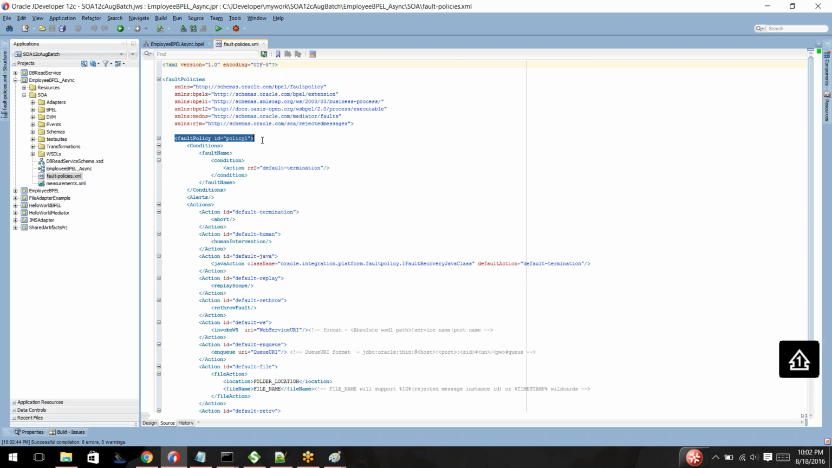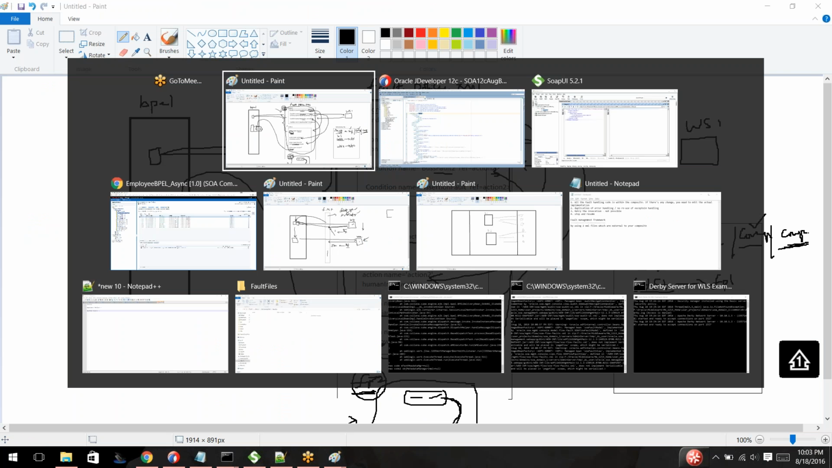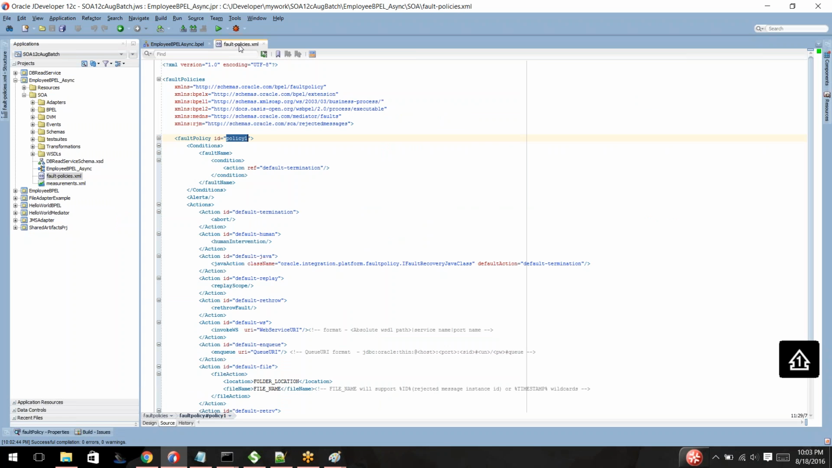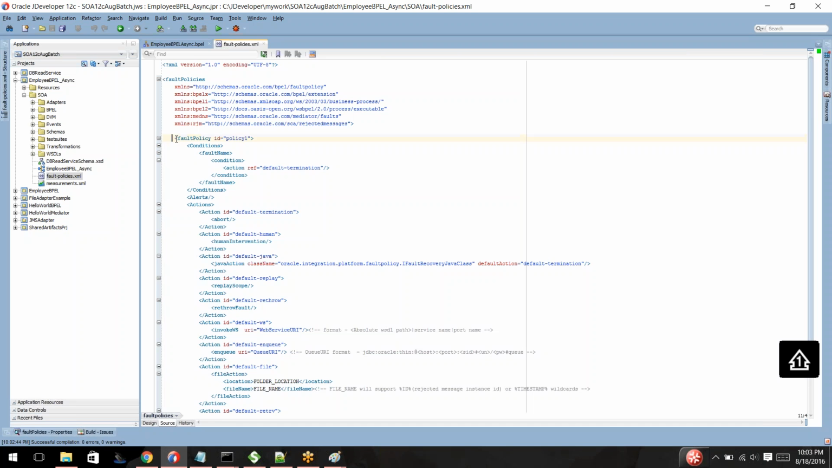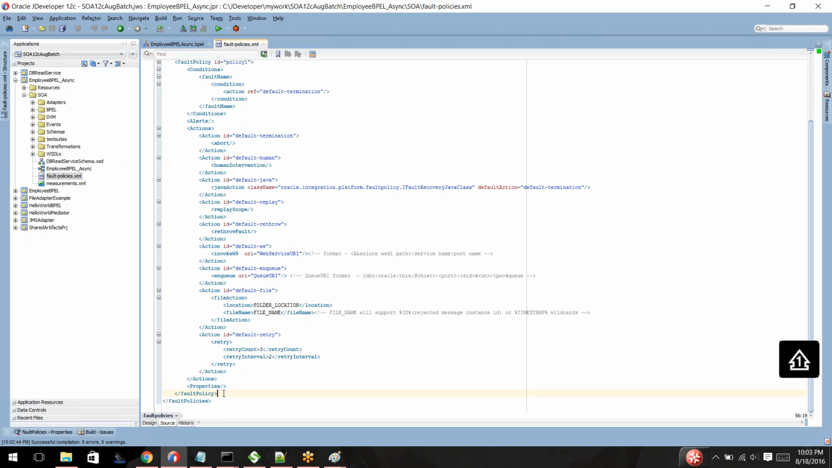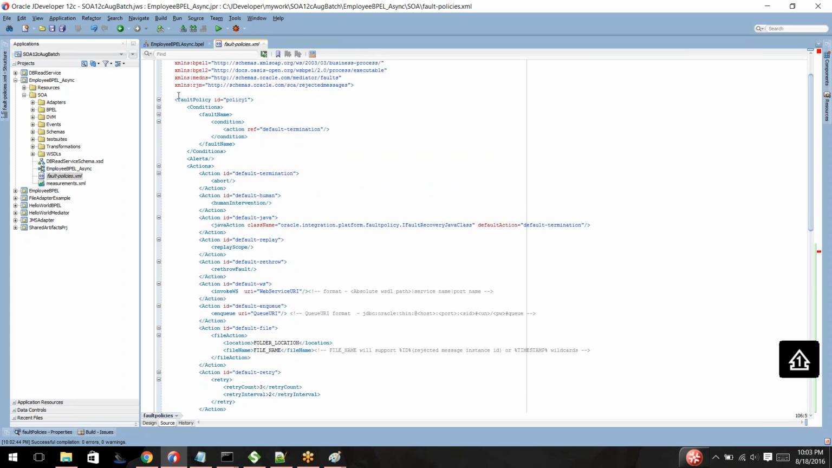Okay, the first tag is the fault policy tag. This is what I was telling you earlier. You define an ID, so this is fault policy 1, fault policy 2. It might be a little confusing because the file name is fault policies and then the tag name is fault policy. So here you can have any number of blocks. Like I can have another block like this.